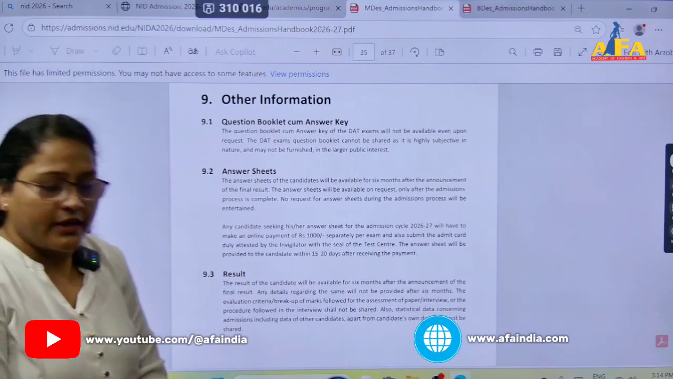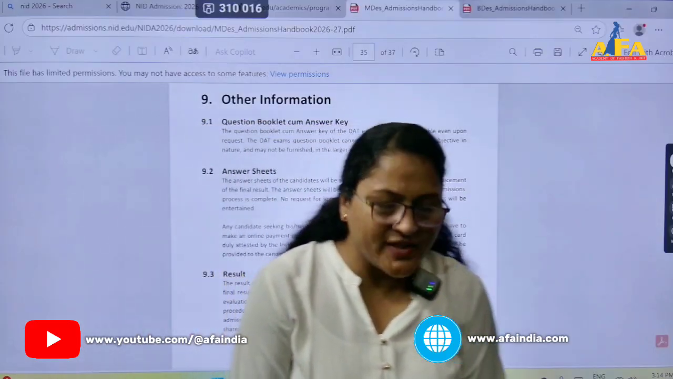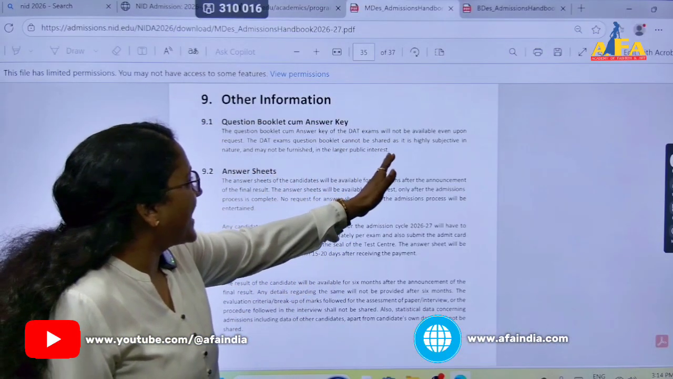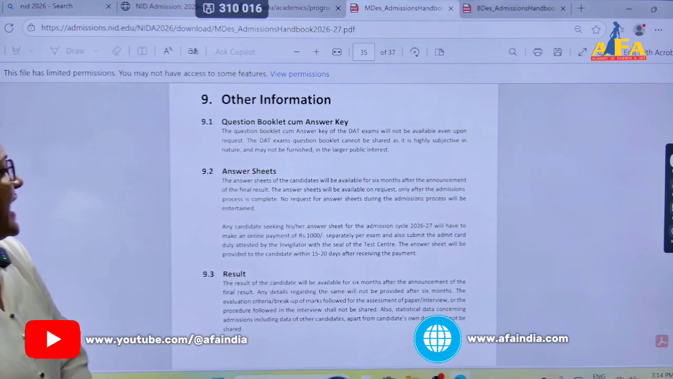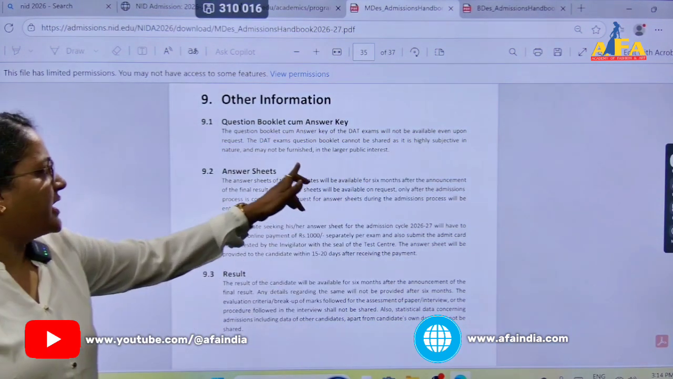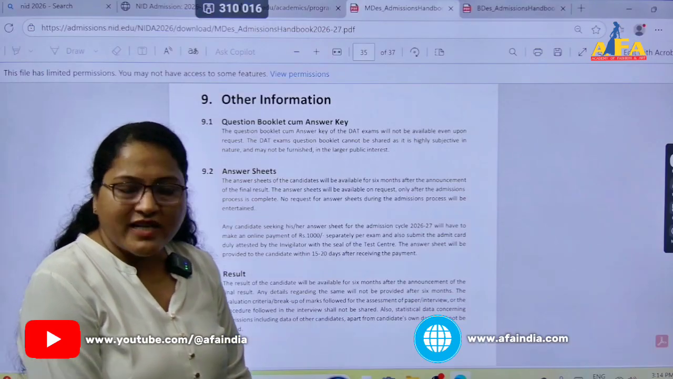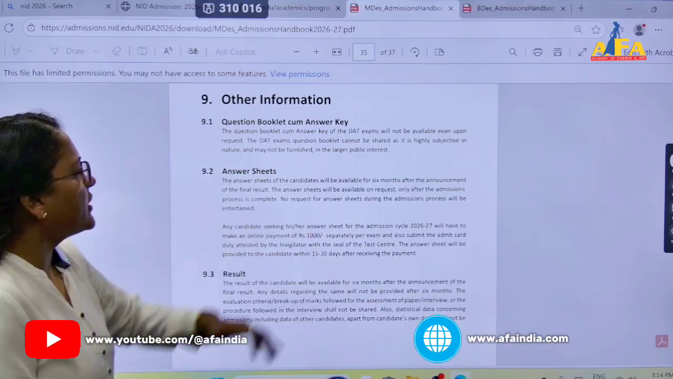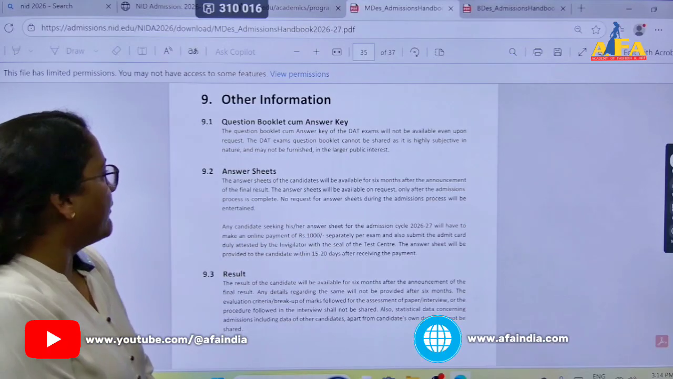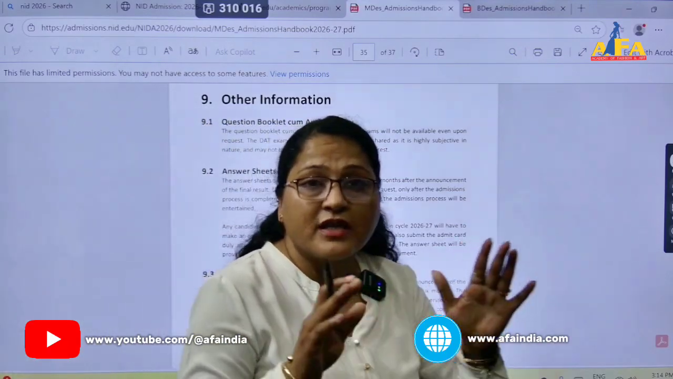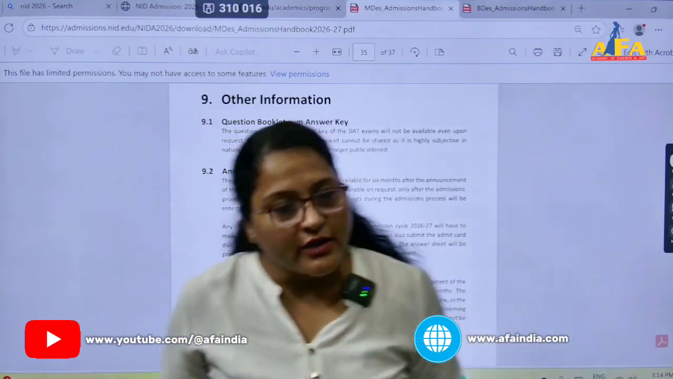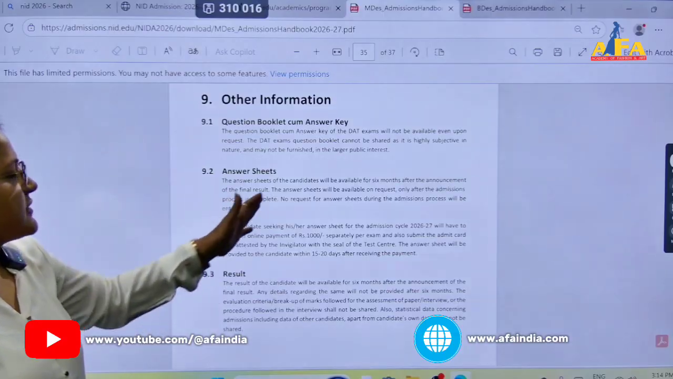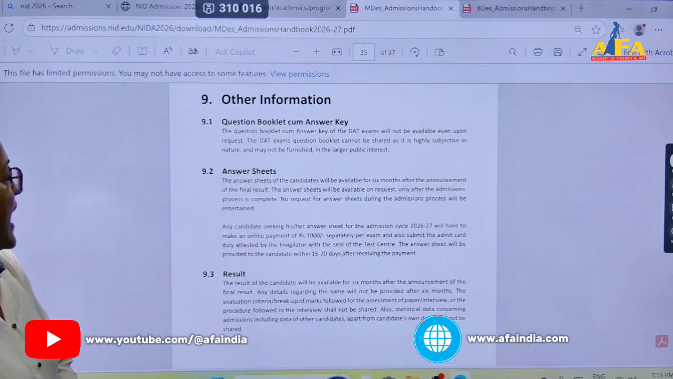So, other important information: of course, your question papers and answer keys are not available after the examination and cannot be shared, as it is highly subjective in nature and may not be furnished in the larger public interest. So you cannot take your question paper away after the examination, and the answer sheets of the candidates will be available for 6 months after the announcement of the final result, after the admission process is over.